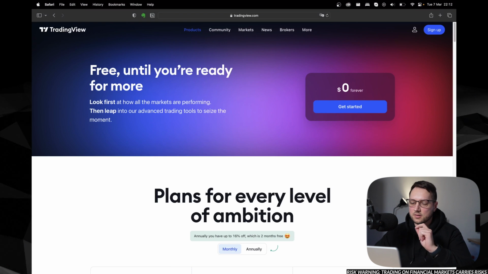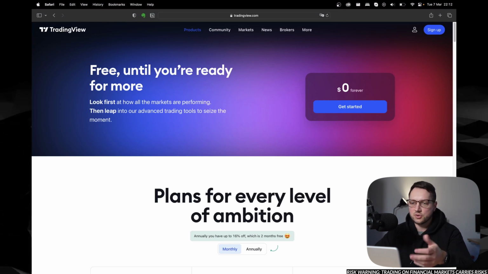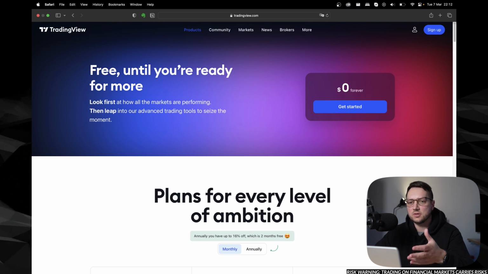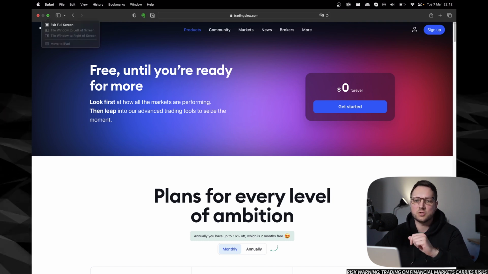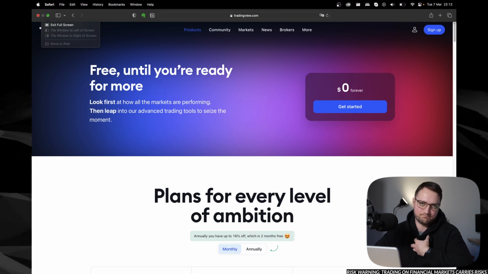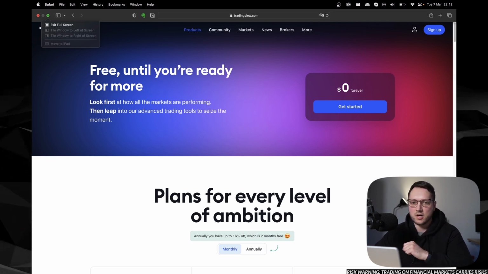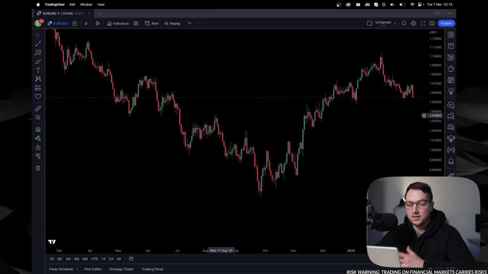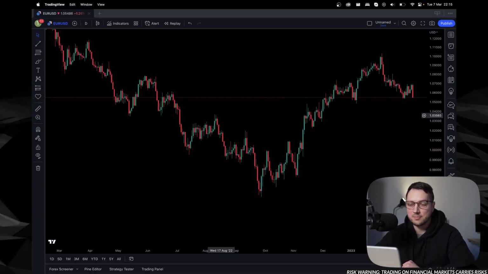So now, if you are using, for example, TradingView on a mobile or on a PC, you can not only use it in a browser, but you can download the app and use the app directly. So basically, that is how I am using the platform. So now we will switch to the app. Okay, so we are inside the platform right now.